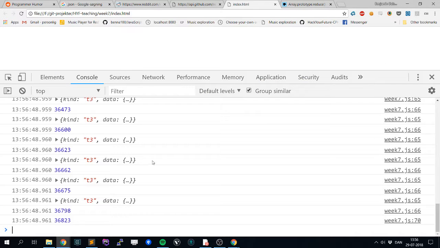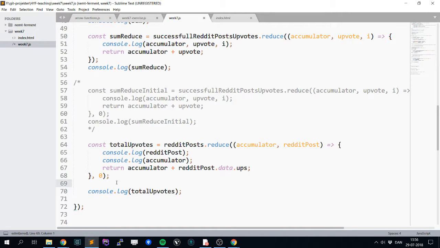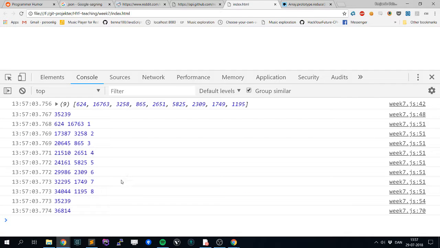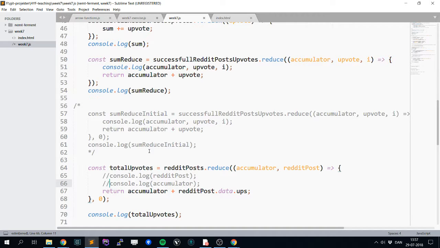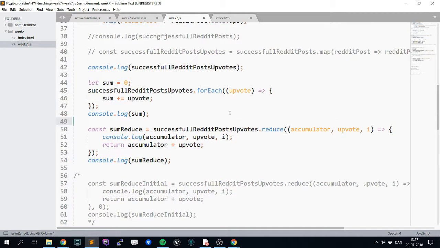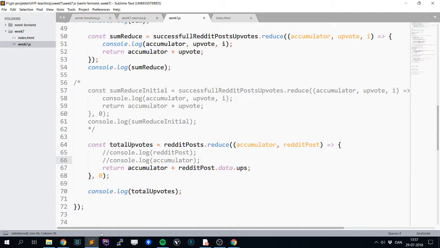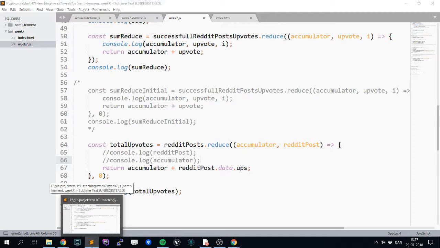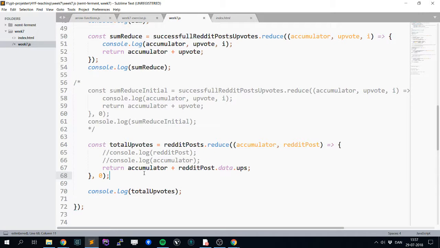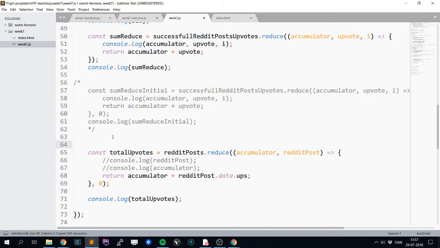And let's see if we get the right value here. Let's log these out and just see the total. It's 36,814. But we have a filter here. Oh yeah, this is another array. This is the successful Reddit posts. That's why it's different. But if we look at all the individual Reddit posts and add those together, we should get 36,814.